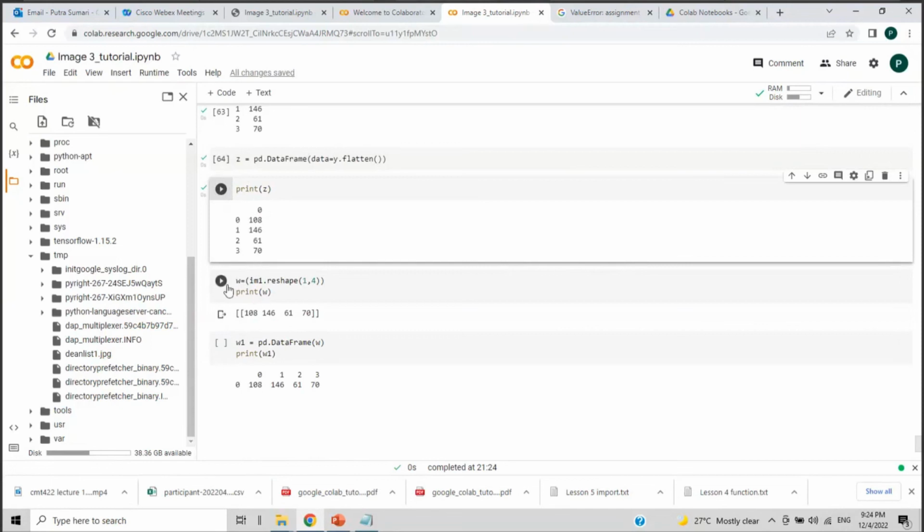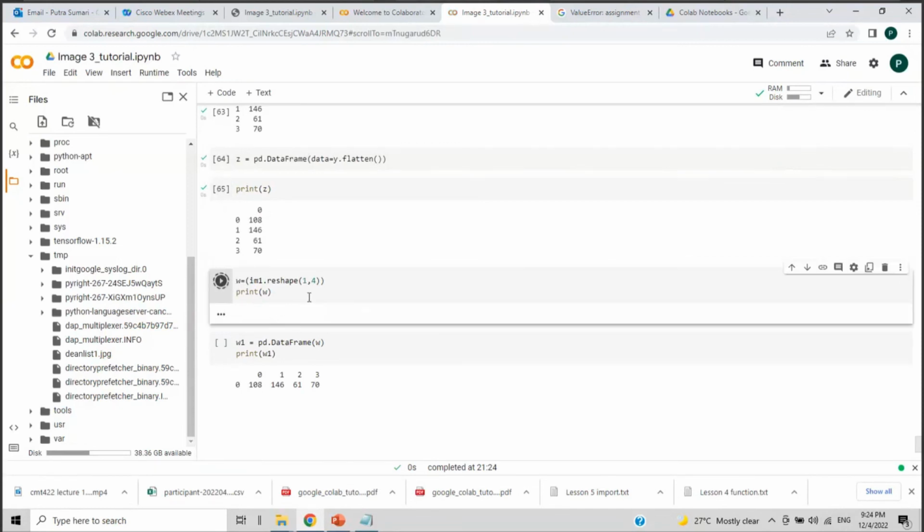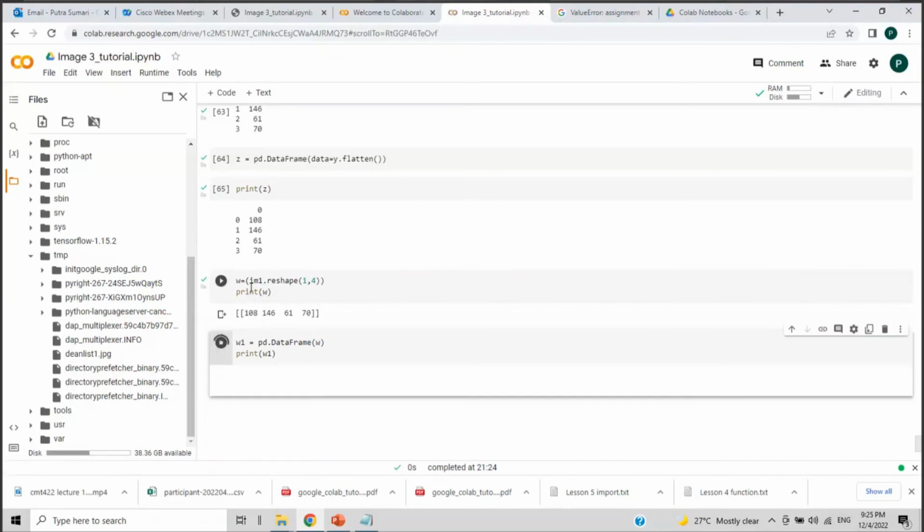So this is to reshape. Deep learning also does a lot with reshaping the image, reshaping into 2 by 3, 4 by 4, and changing the channel from 1 to 3, 3 to 4 to 6, and so on. And W here is changed to a data frame. Now it's a bit different. All right, then I think we stop here.